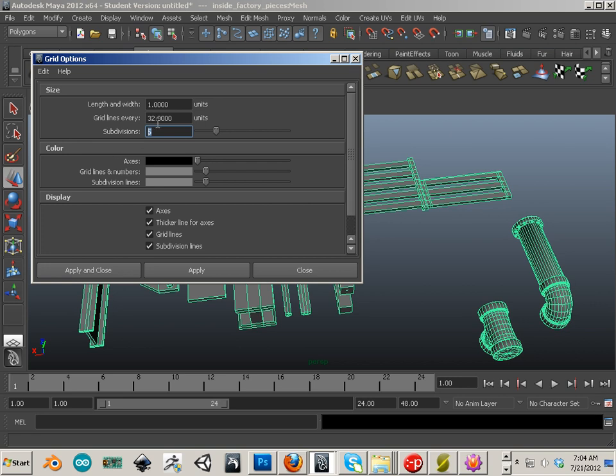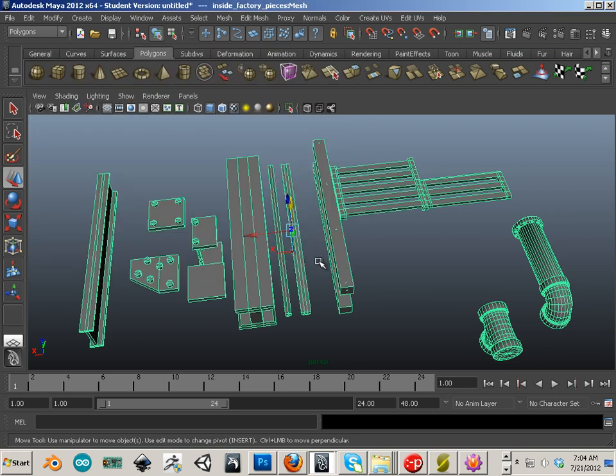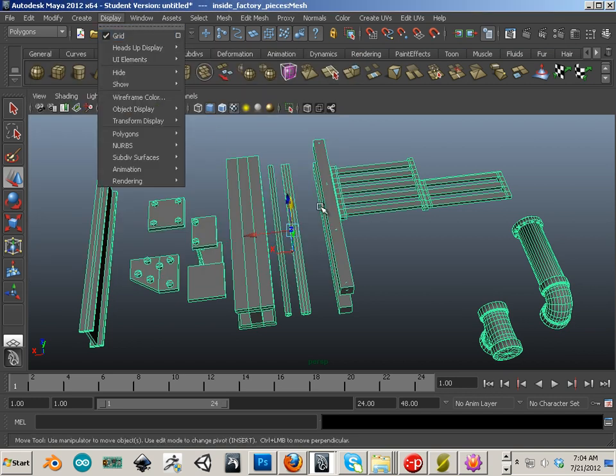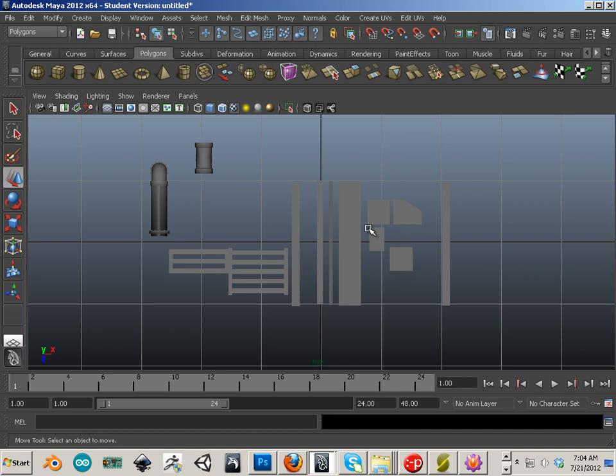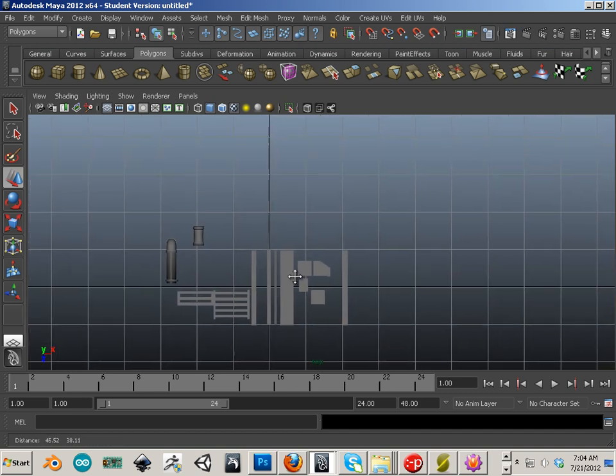And if I want to divide the 32 up, I could do subdivisions. In this case, I want 1 subdivision per 32. So I'll hit apply and close it, and you're not going to actually see a grid in the perspective view, but if you jump into the top view, you'll see a grid.